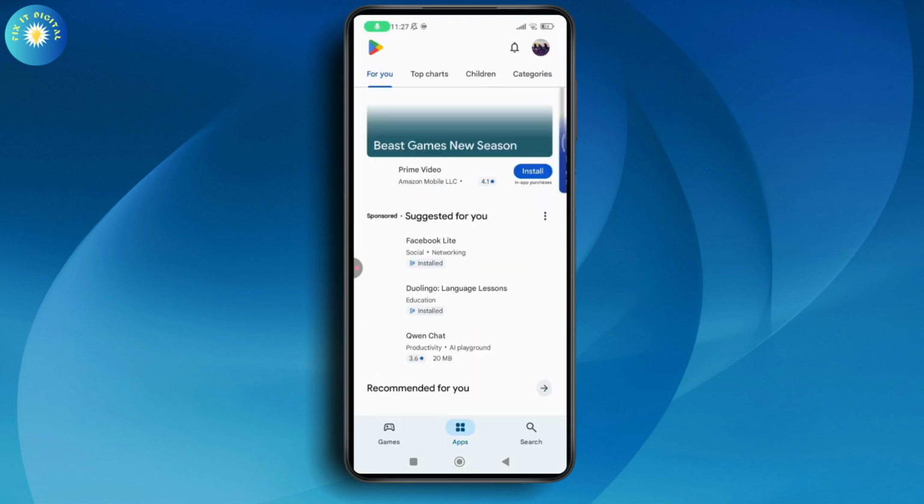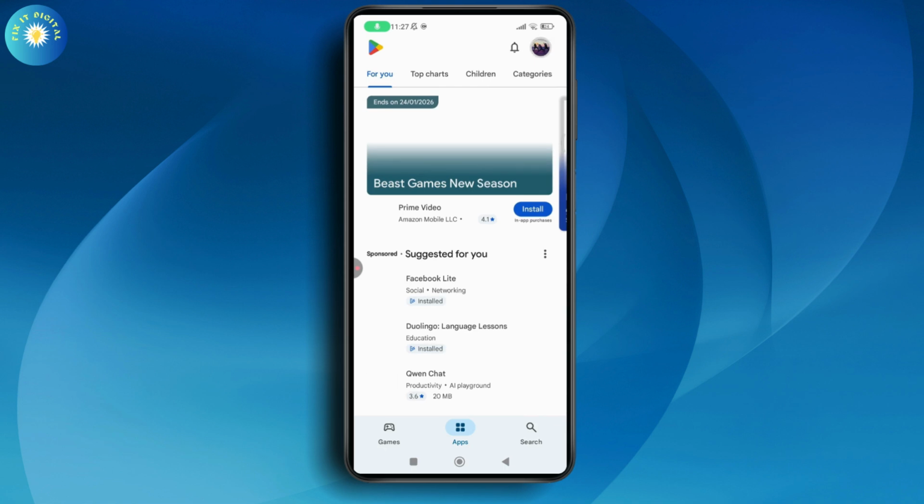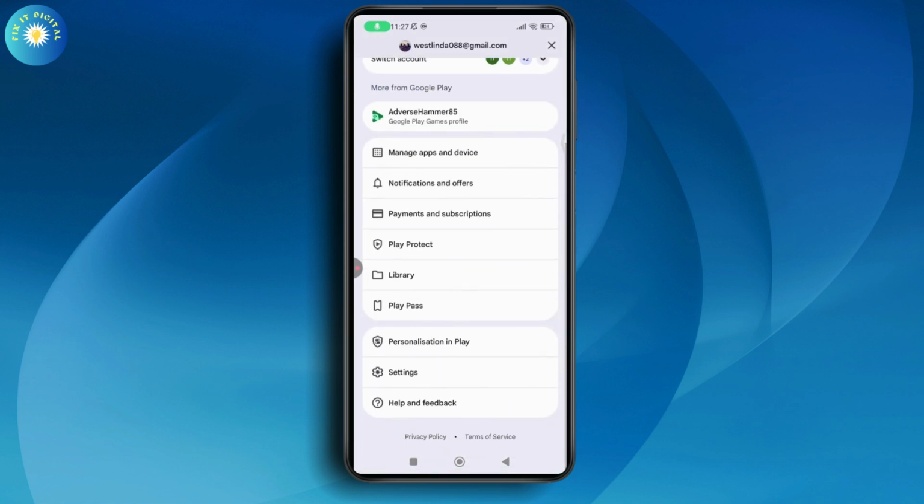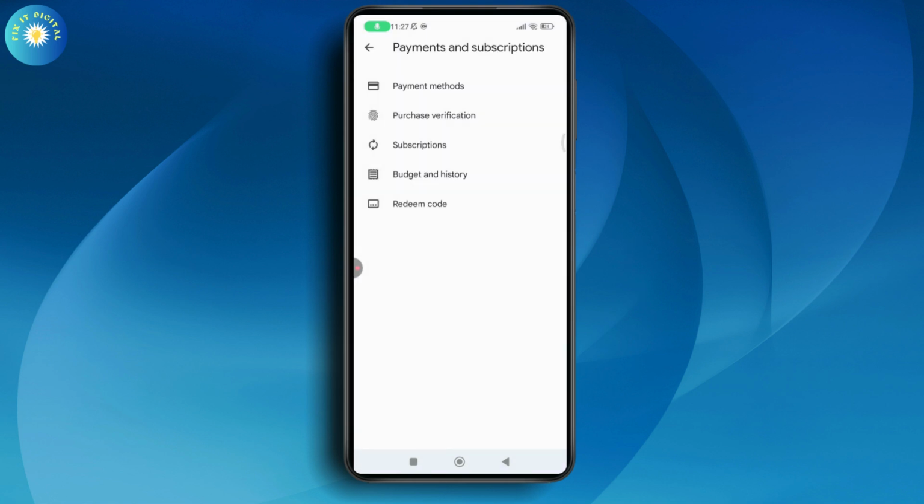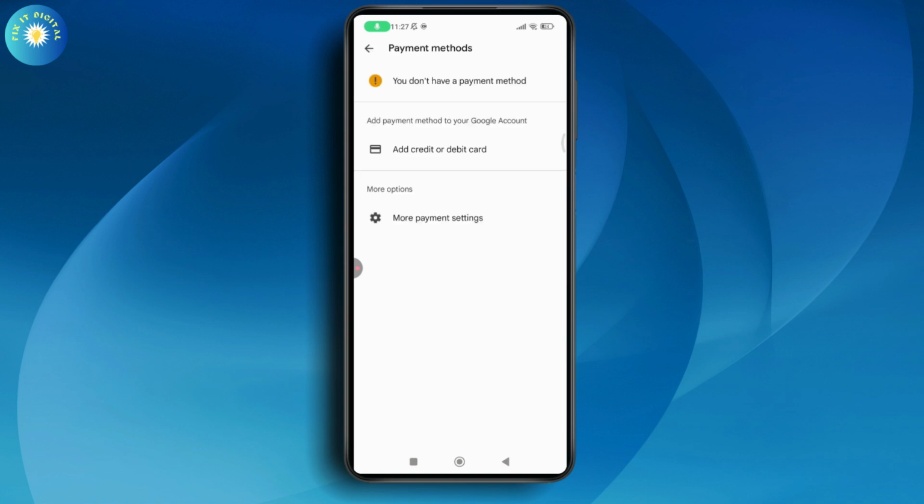After opening your Play Store, you need to go with the profile, which will be on the top right. From the profile, you need to just scroll down, go with payments and subscriptions. From there, you need to go with payment methods. And now you need to go with add payment method and then add correct payment method.